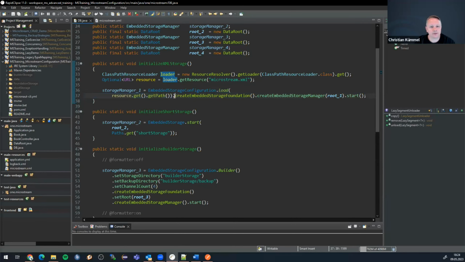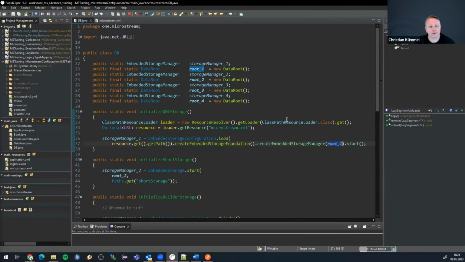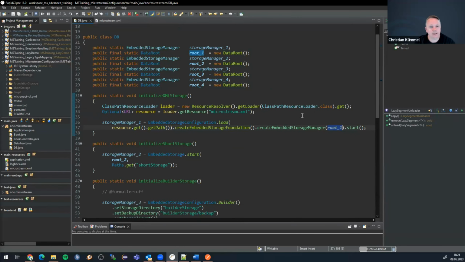And it's always the same. You have to create a foundation first. And based on that foundation, you create a storage manager. Then you have to hand over the root. The root was the company object in the example before. In that case, I create a data root, which is not a business object. It's just an object which contains all the lists and all the collections to handle all the different data. And then we can call start.